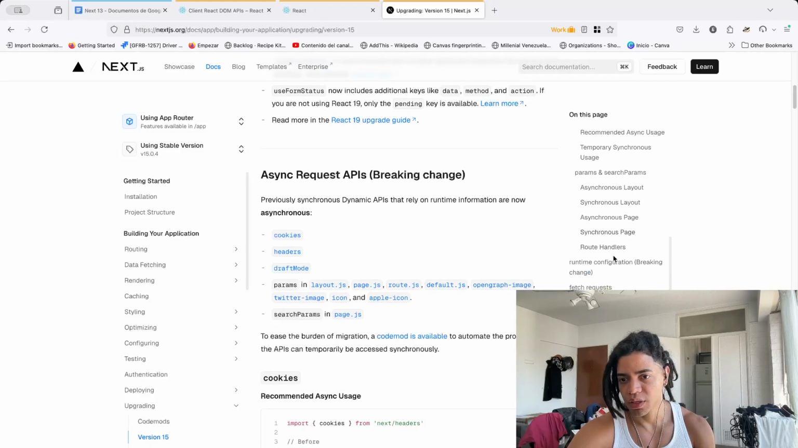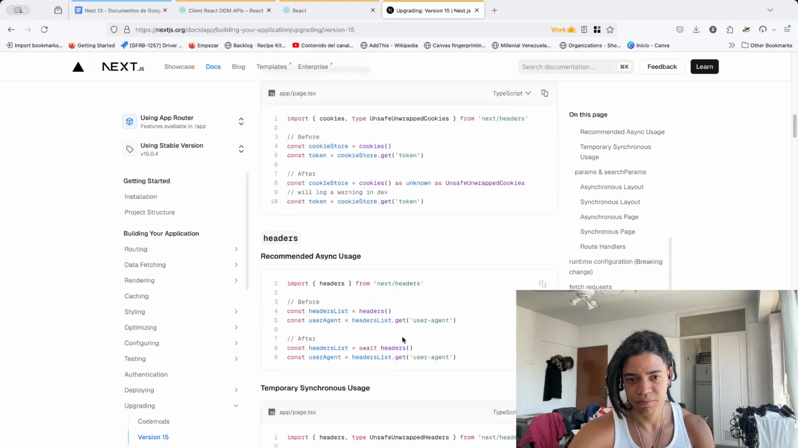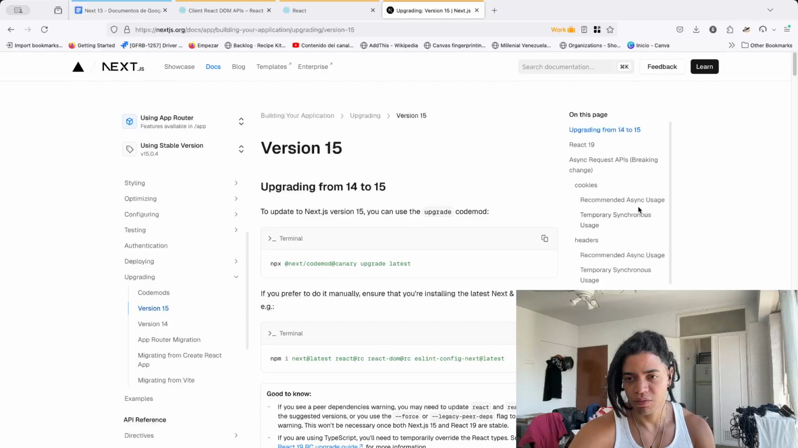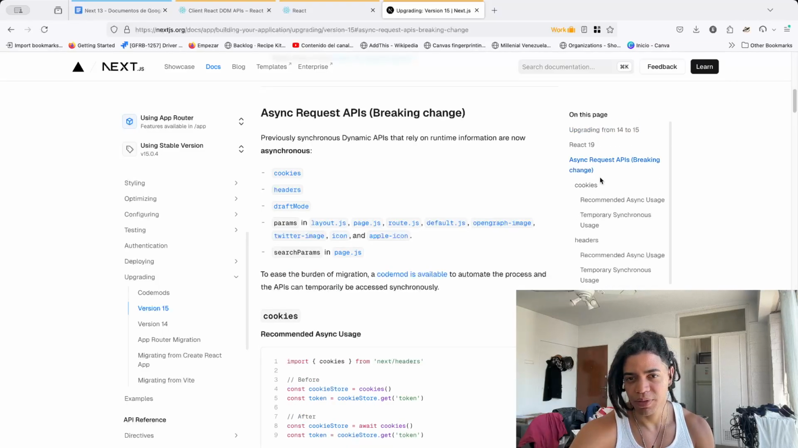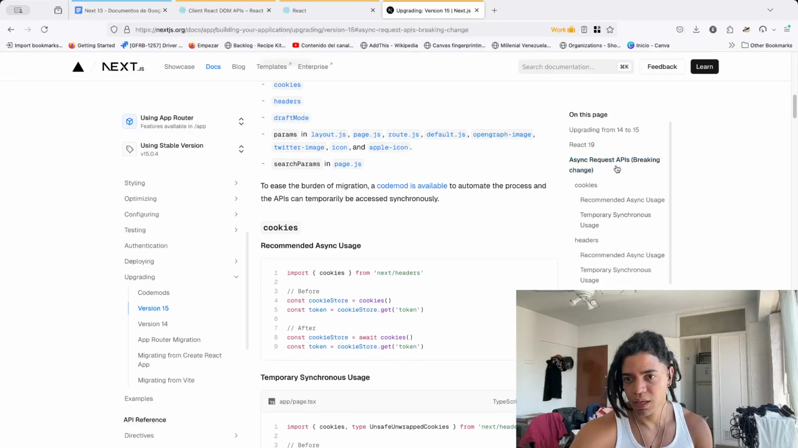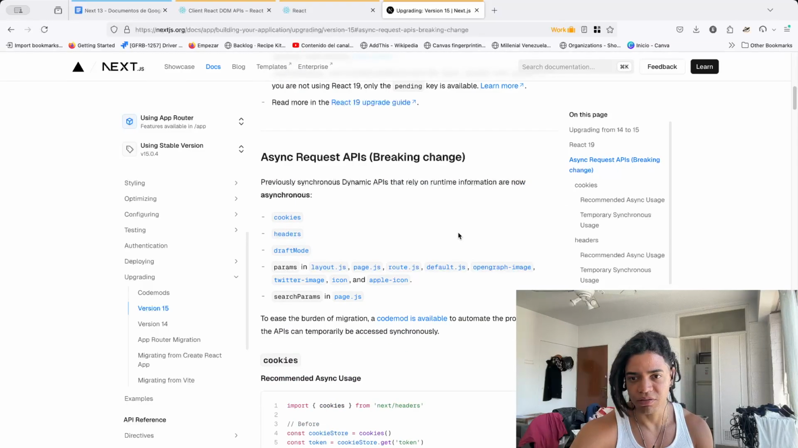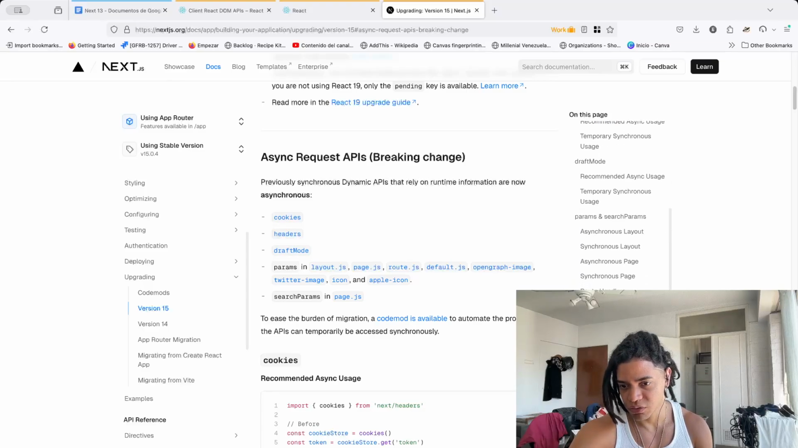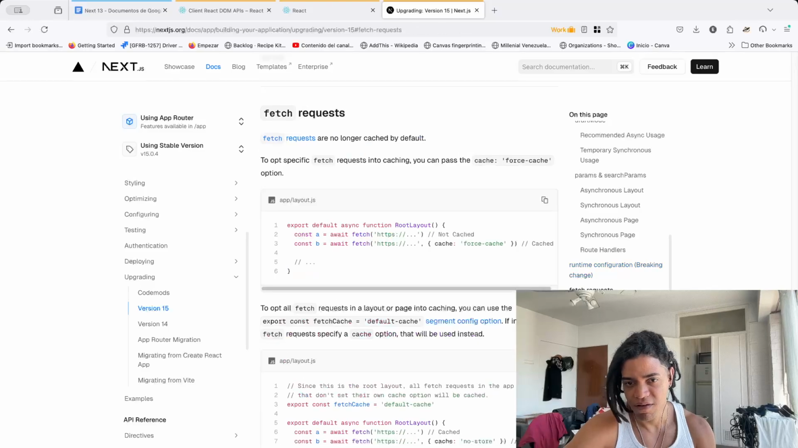Okay. With this change here. But now in version 15, because they were preparing for what the React team developed, they say, okay, this is what we're going to do here. Async request API breaking change, cookie header, draft mode, layout page router default, open image. Async request API breaking change, which is one of the issues that they want to solve at the end of the day. Runtime configuration, fetch requests.